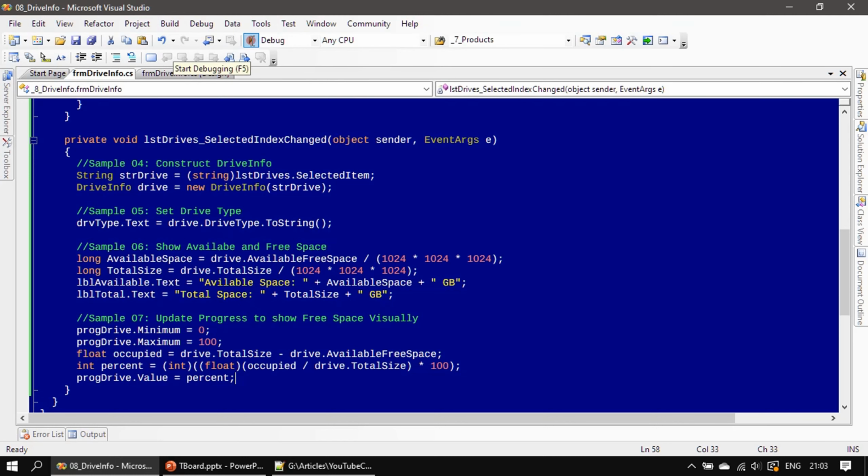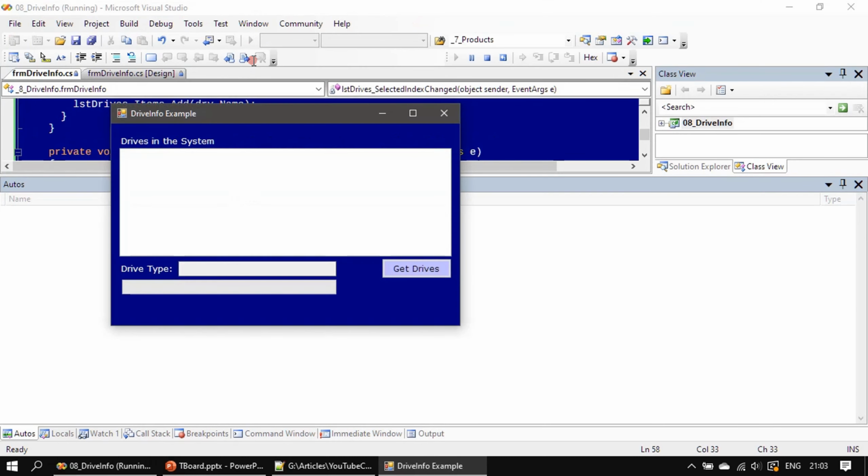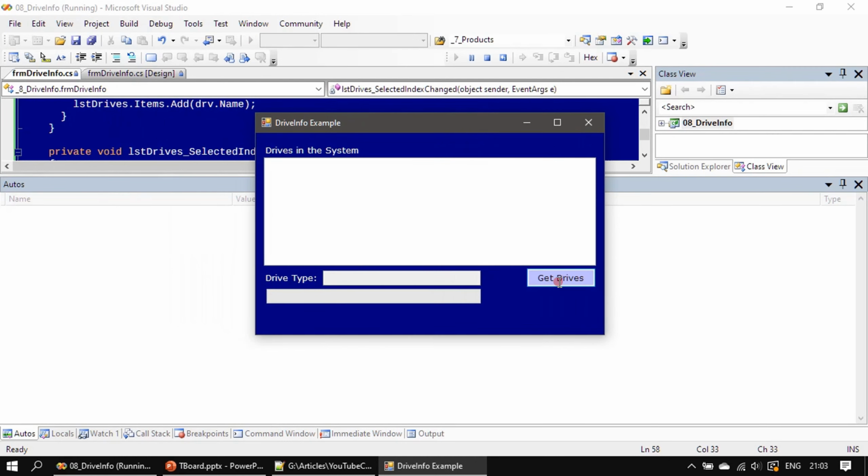Alright, now let's run this. First we need to get the drives. Then if you see the C drive, it shows the available space is 12 GB. F drive, it is 95 GB. You can also use the up or down arrow keys to go through the drive information.